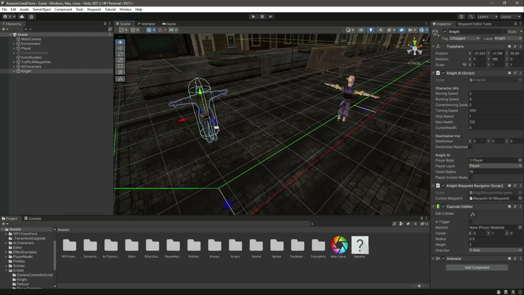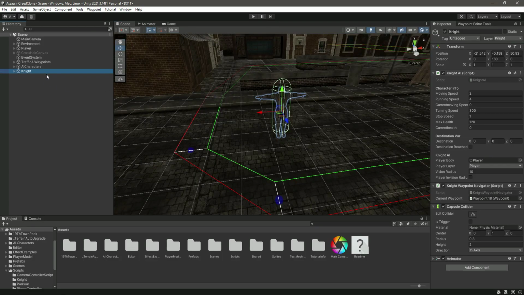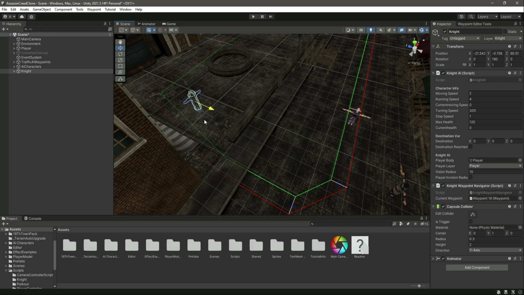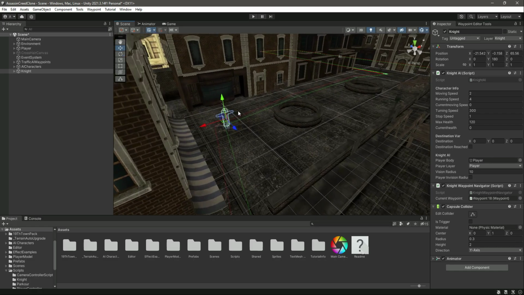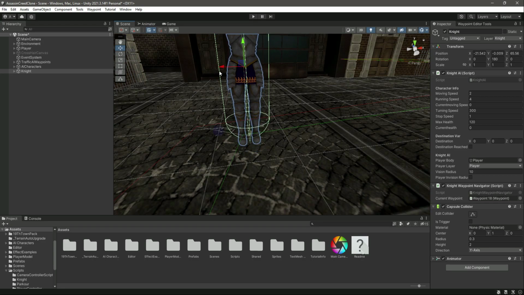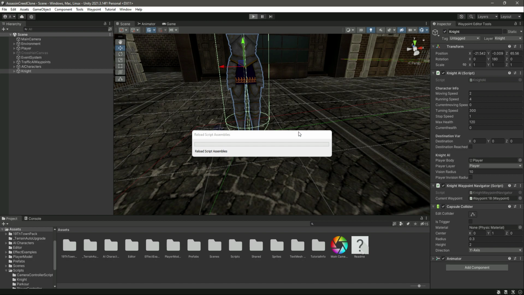Okay, as you can see the knight is really close to the player. Let me move the knight a little bit right there, for example. Let's move him to the ground like that. Okay, now let me click on the knight again and play the game.